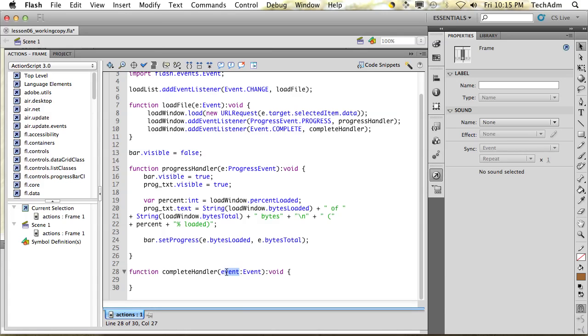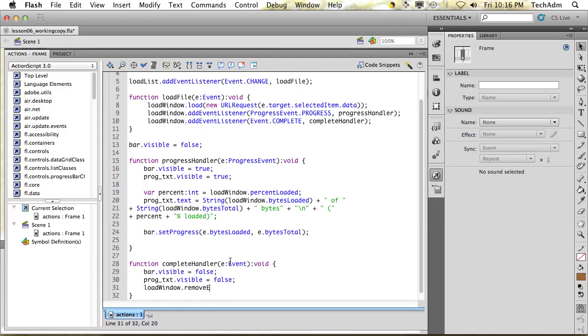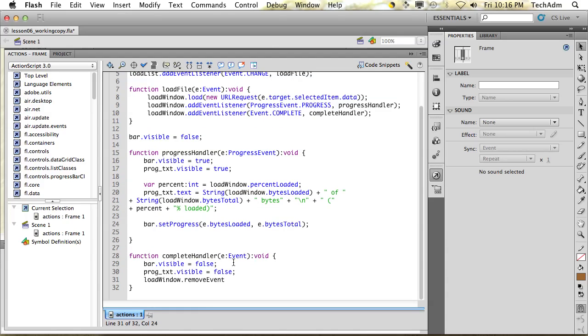Now I can just put E as well, that's okay, no problem. In fact it's more following the convention. So we got to say bar.visible false. That means, okay, when we finish, you've got to make it invisible again. And now that we have done, we remove all the event listeners because we've done.